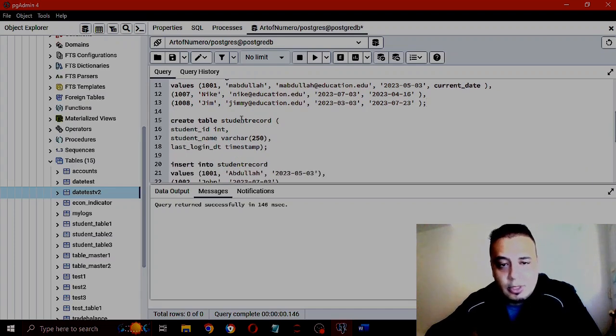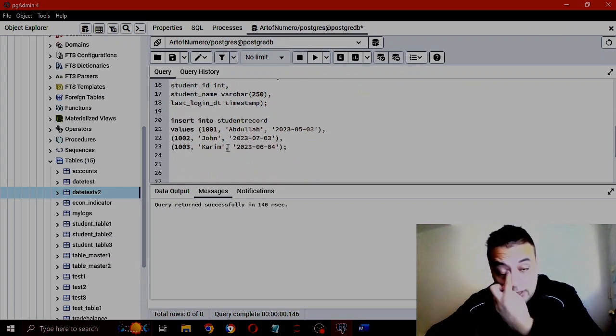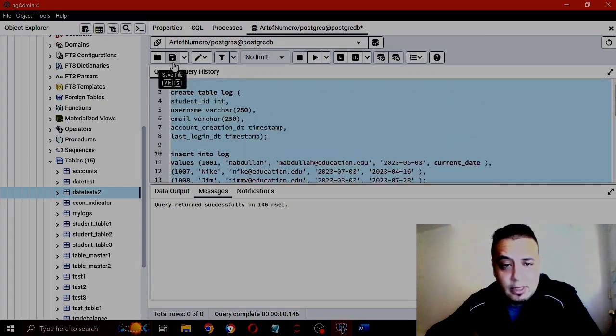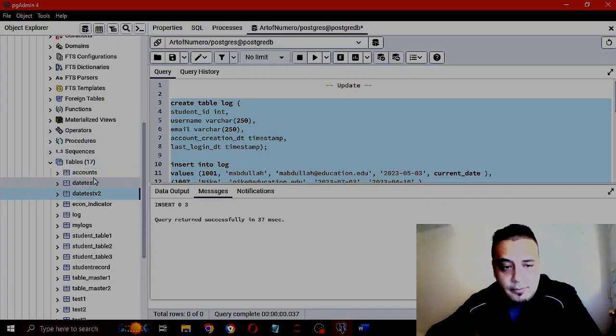The second table will be called student record, and the column fields that it will include are student ID, student name, and last login date. And the values that I'll insert into the student record table are these values. So I'm going to go ahead and run these SQLs to get those two tables created with their data.